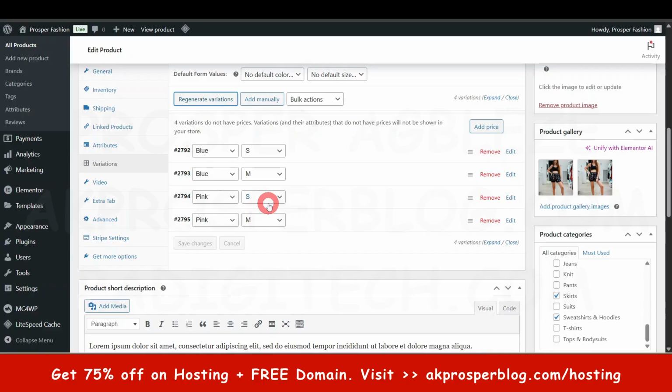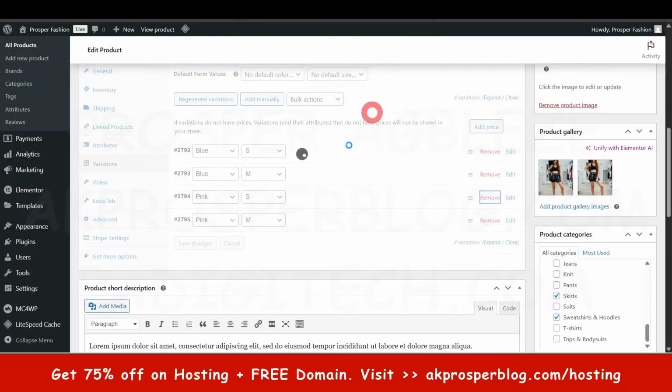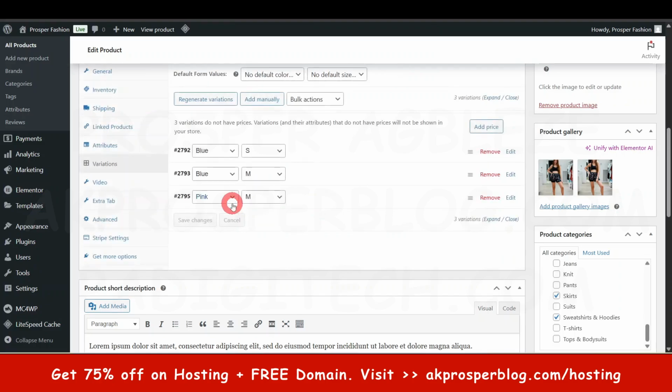Now, if there's any variation that is not available, for example, if I don't have pink for small, I can just go ahead and remove it. Because we selected that it should generate it for us, that's why we have all of these. If we select the manual option, we can just choose the combination that we want to be available.